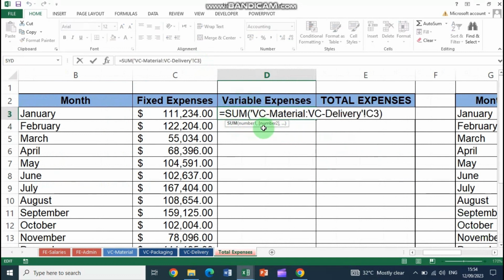Just observe the function here. It says sum VC material colon VC delivery C3. That means any sheet which is coming between VC material and VC delivery, Excel will pick up the value from cell C3 and do the sum of this. Now in this case we have VC material, VC packaging and VC delivery, 3 sheets here.